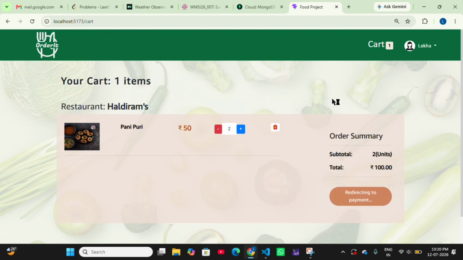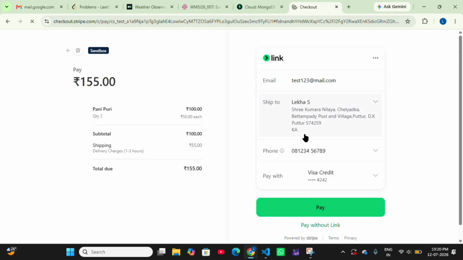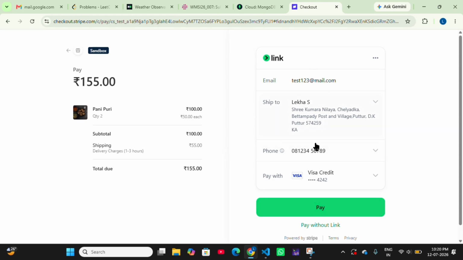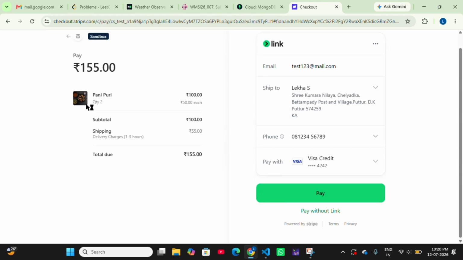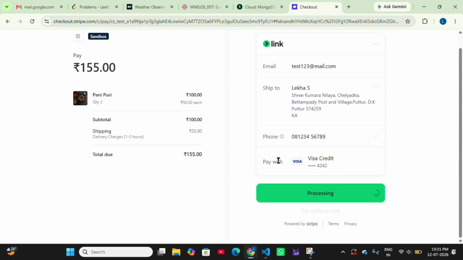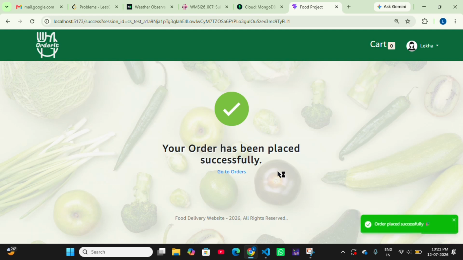Redirecting to the payment. So the Stripe online payment page will open. I have already updated the details here. Here you can see quantity 2 and I'll click pay now. After the successful payment, the order details are stored and displayed in the order history. So, order placed.